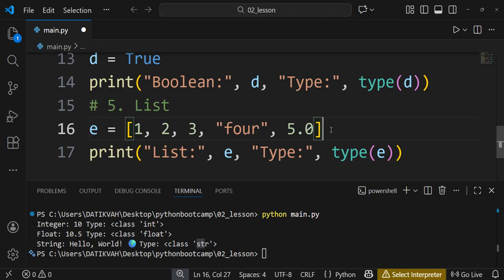All sequences are series of items clustered in one. A list always uses the symbol of the box bracket, and it differentiates its items by using commas. It can carry a number, a character, and even a float. It can also carry a list inside a list. So the capability of a list cannot be understated.